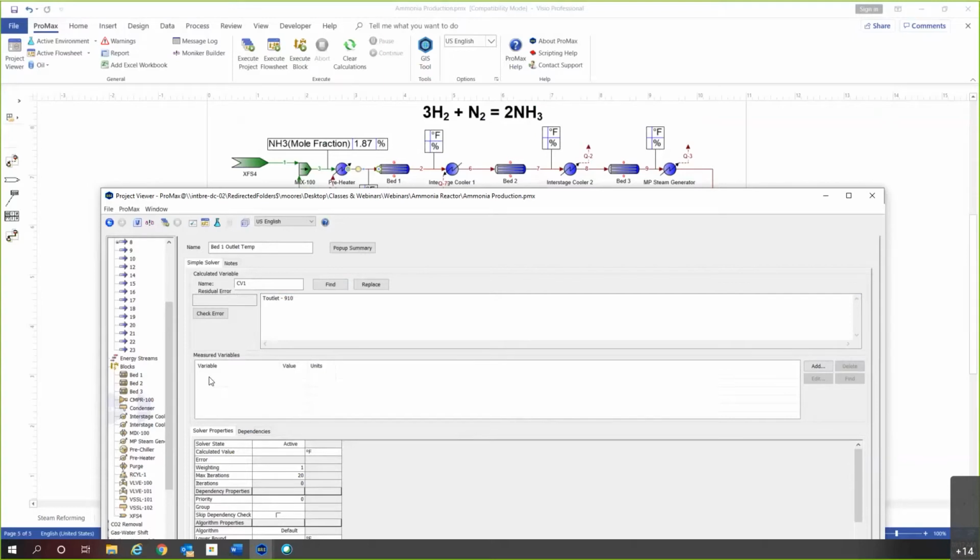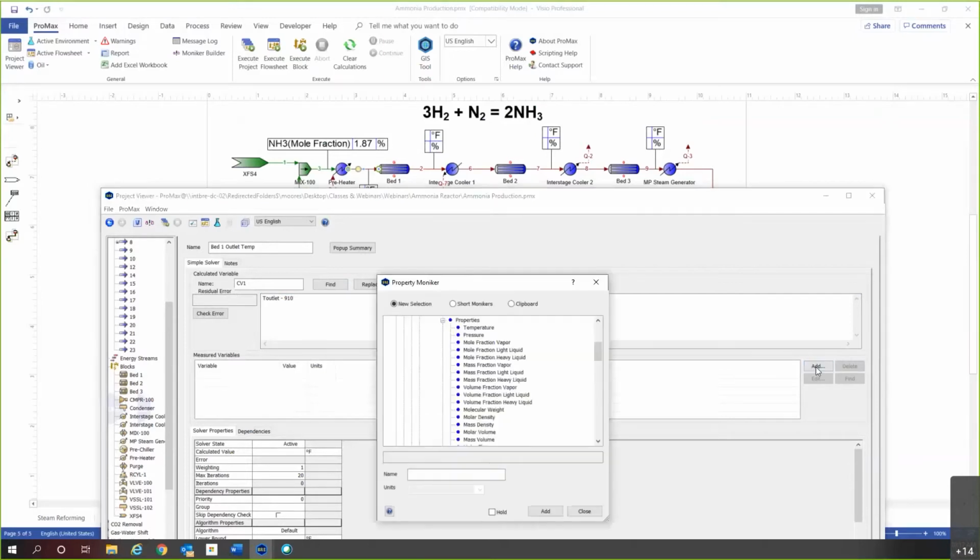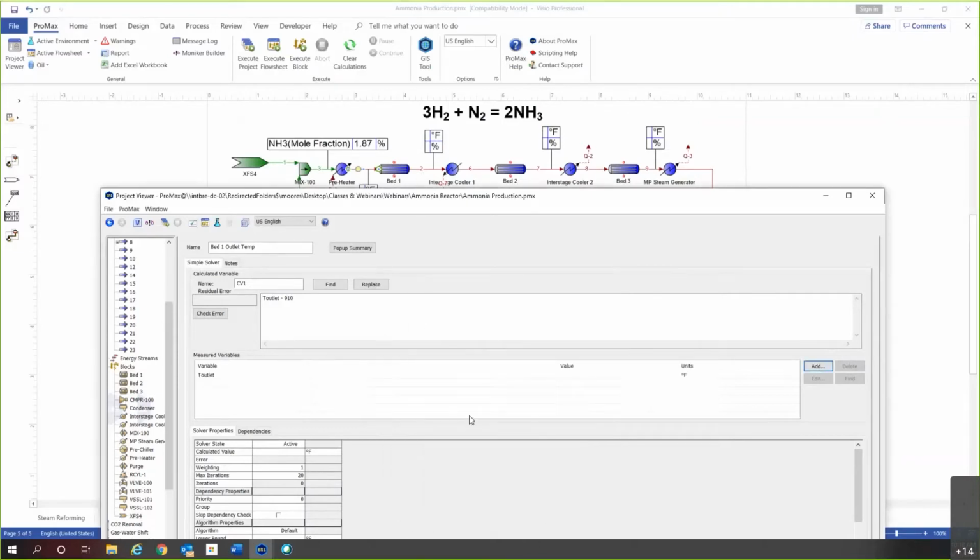To do that, we'll go to our measured variables window and click add. The stream that we want to target is going to be stream 2, that is the outlet of bed 1. We'll go through our moniker tree to locate the temperature, and then label this variable the same as the variable in the function, capital T outlet, no spaces, and add. So now we have defined the function and found that variable within ProMax.